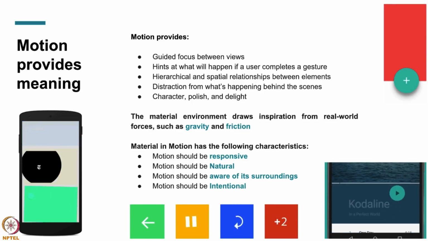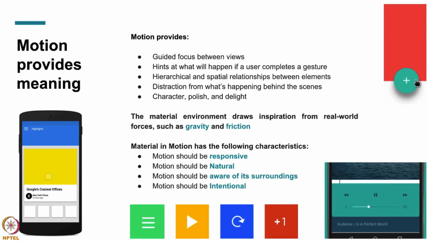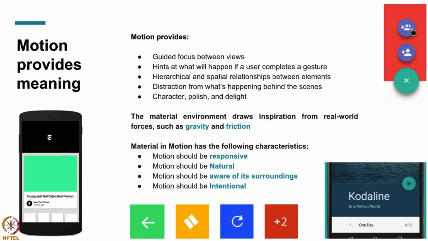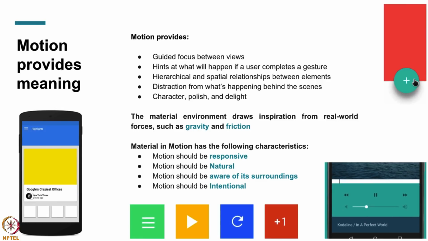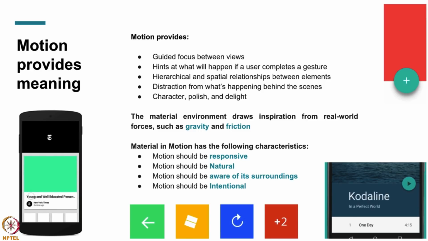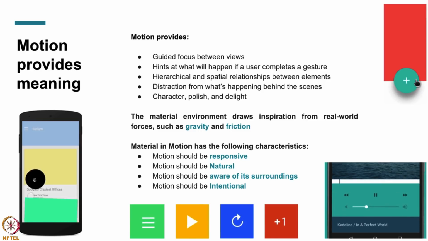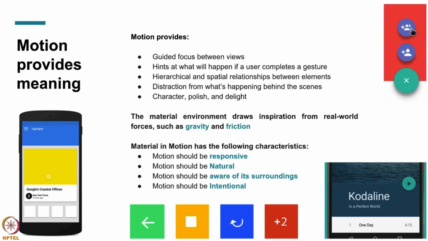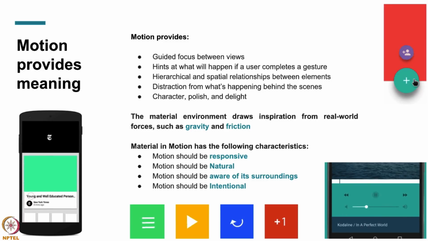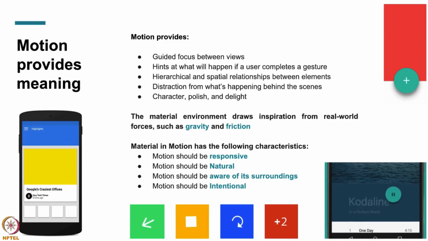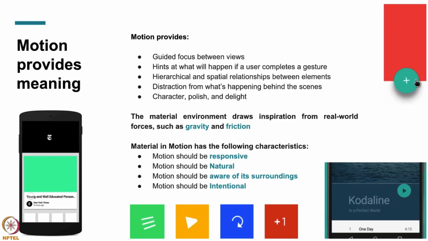These are some of the components that motion provides. The first one is motion guides focus between views. So, it tells you where the focus lies in which view. Whenever a motion is occurring in any interface, your eyes tend to go in that direction, and hence the focus is shifted to wherever the designer wants.